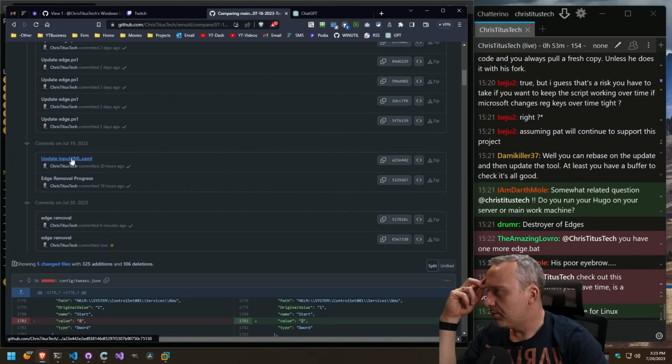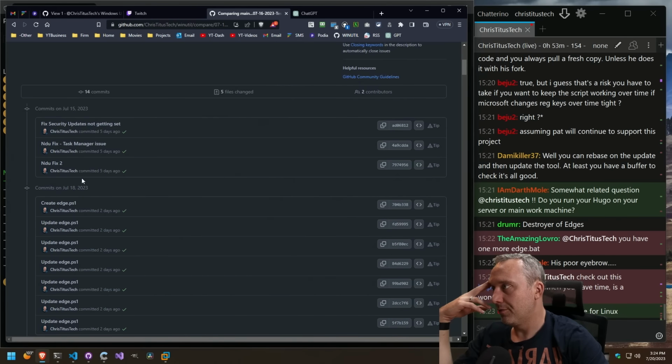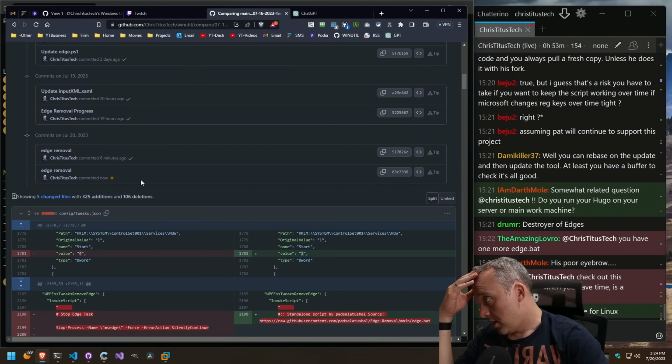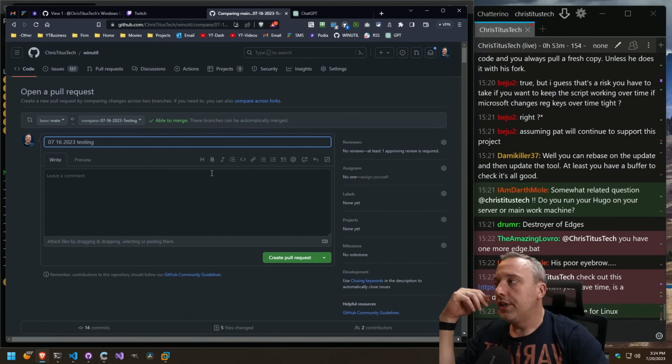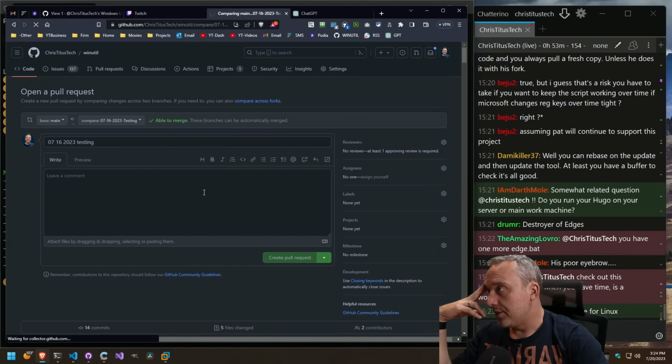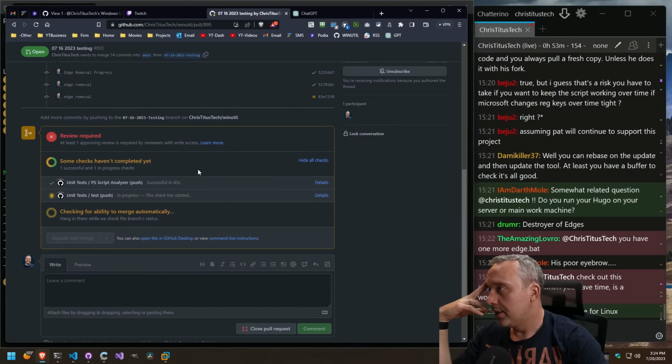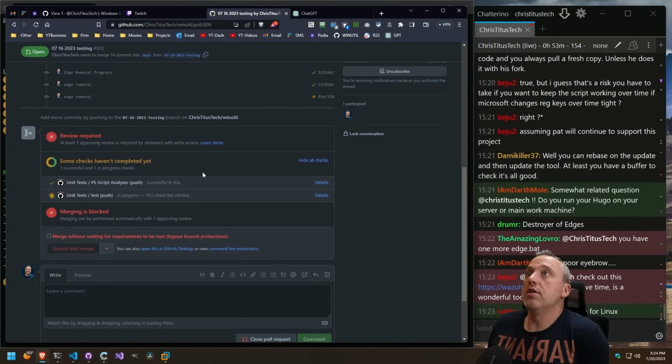What did I do here? Update input XAML. Oh, that was just a typo. And then it's just been a bunch of working on edge removal. Darn, edge removal is like the bane of my existence, but I think we finally licked it. We'll let our unit tests run.